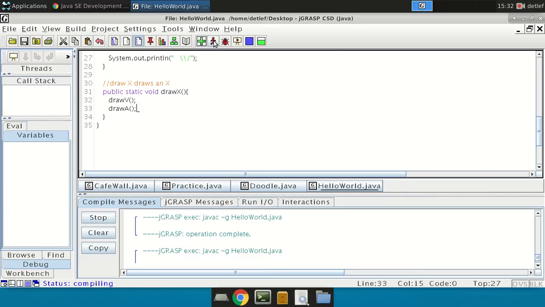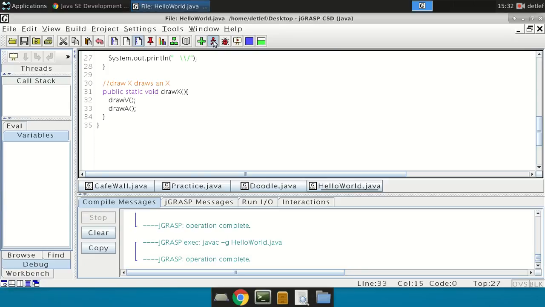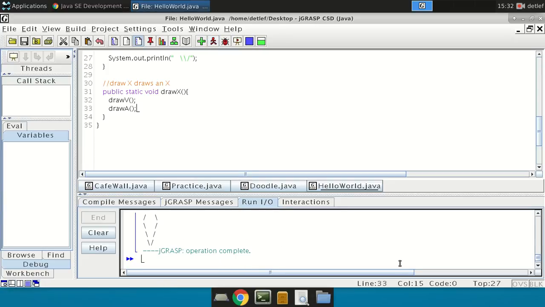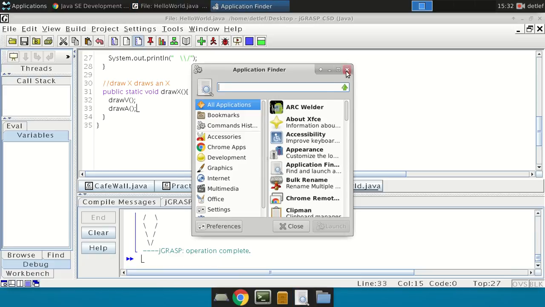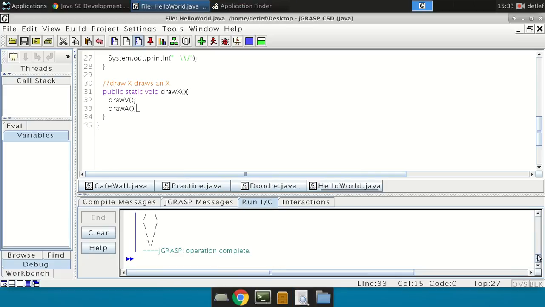So let's compile this. Hopefully I did everything right. No errors. We will run. Oh, whoops, yikes. Tapped on the wrong thing. Nice. Yeah, it worked. There you go.